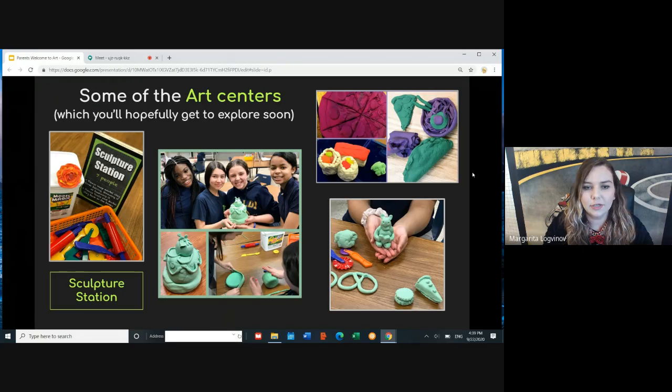Now, in the classroom, once the student is finished with their work, they're welcome to create more art and find different ways to do that. One of the ways is the sculpture station. As you can tell, there's a lot of creativity here.